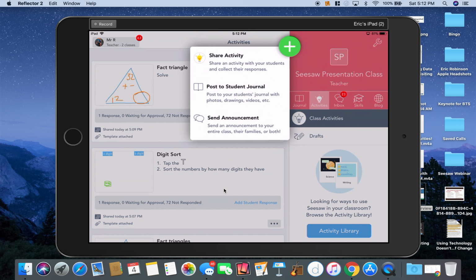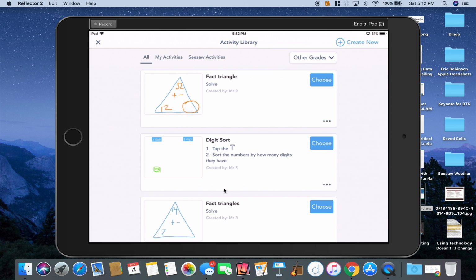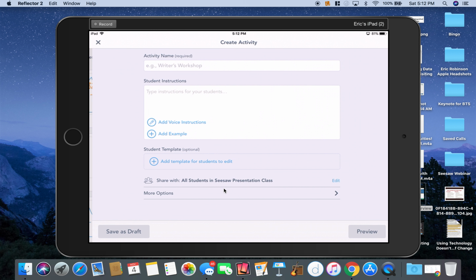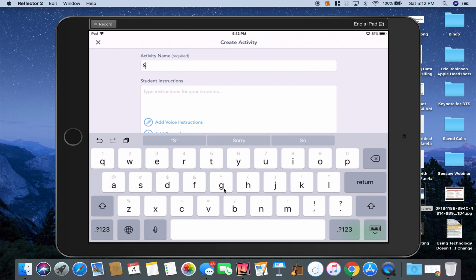So I'm going to create an activity here, okay? And I'm going to call this contractions, okay? So let's say I wanted to teach contractions to my kids, but this was an independent center. So this is not something where they're with me, they're getting instructions. And so I just want them to know what contractions are and do a quick sort so I can get an idea of who got it and who didn't.